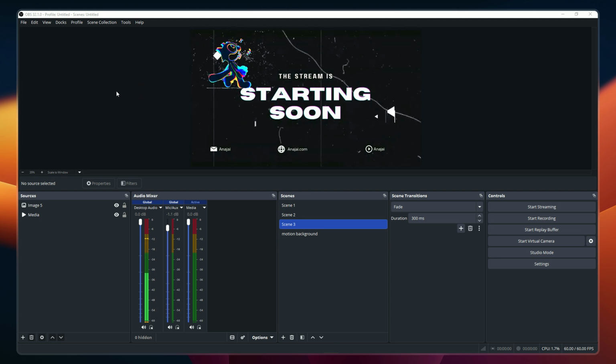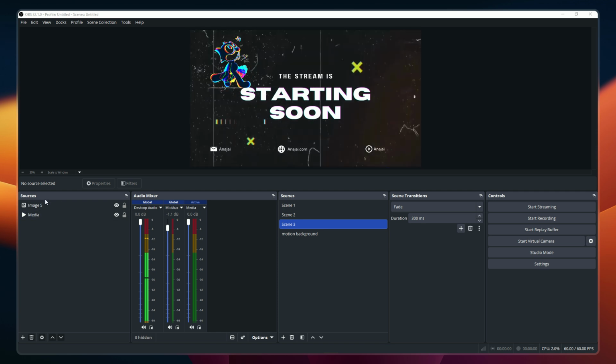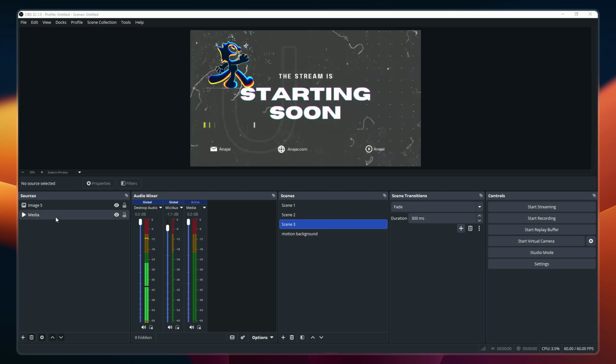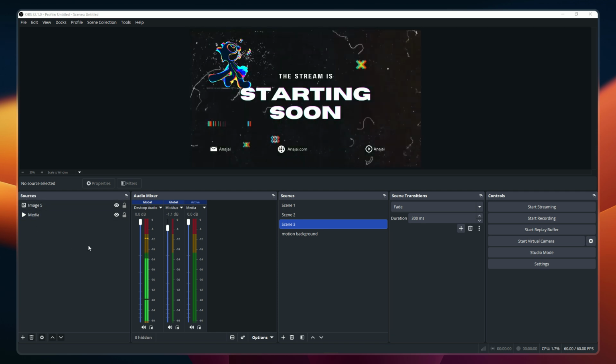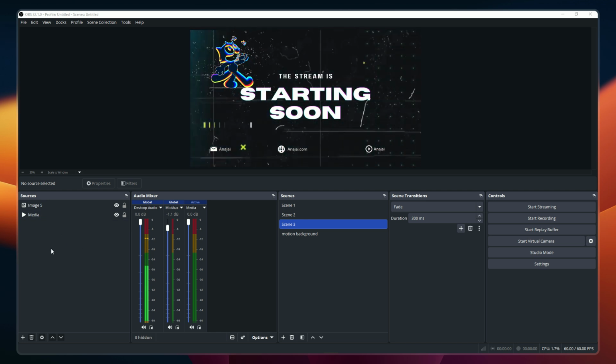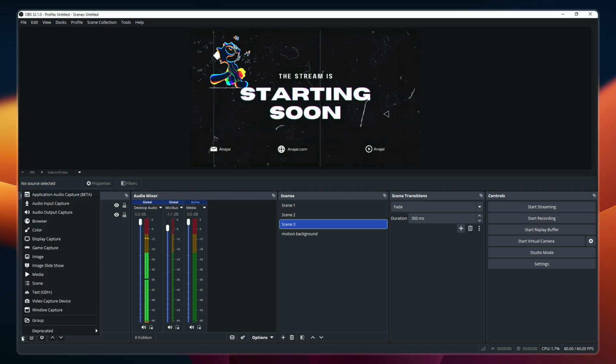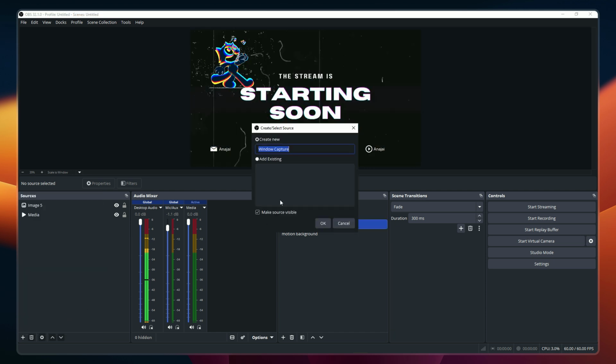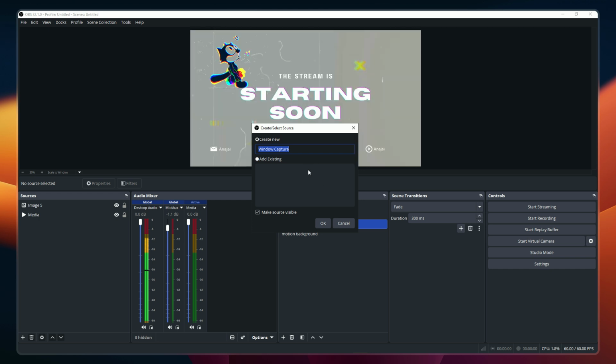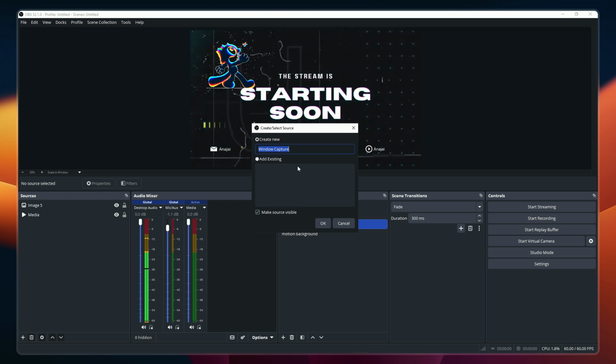Once OBS is open, direct your attention to the bottom left corner of the screen where you'll see a section labeled Sources. This is where all your scene elements live, and it's where we'll be adding your window capture. Click on the plus icon in this section to reveal a list of different source types you can add to your scene. From this list, select Window Capture. This option is specifically designed to capture individual application windows rather than your entire screen, giving you more control over what appears in your broadcast or recording.